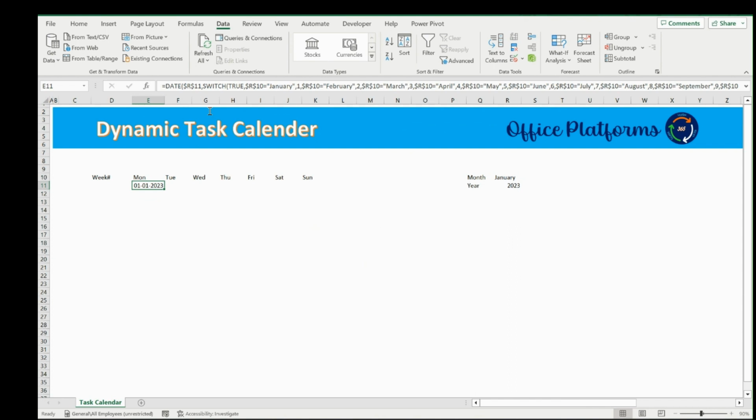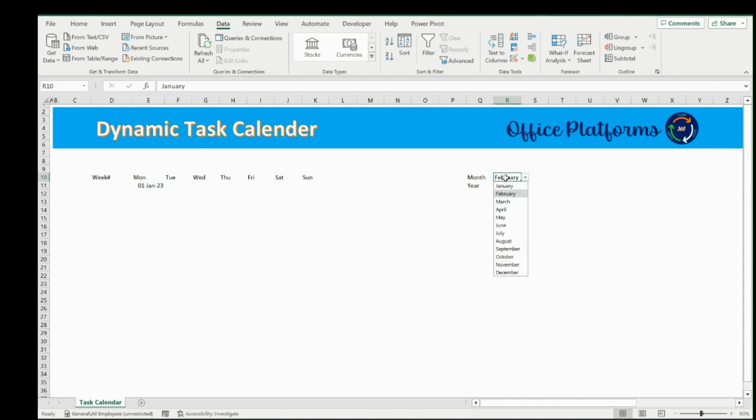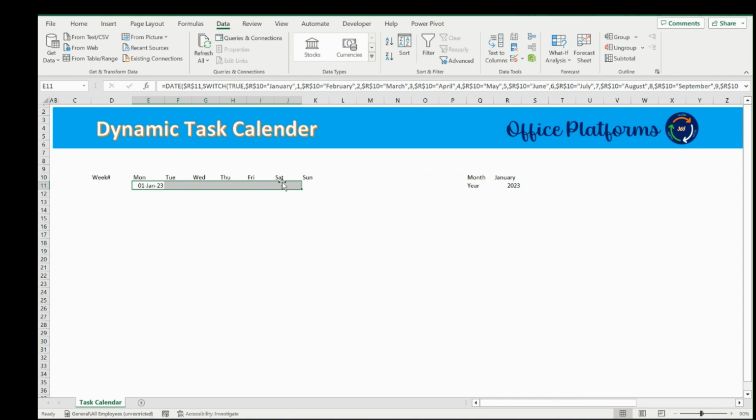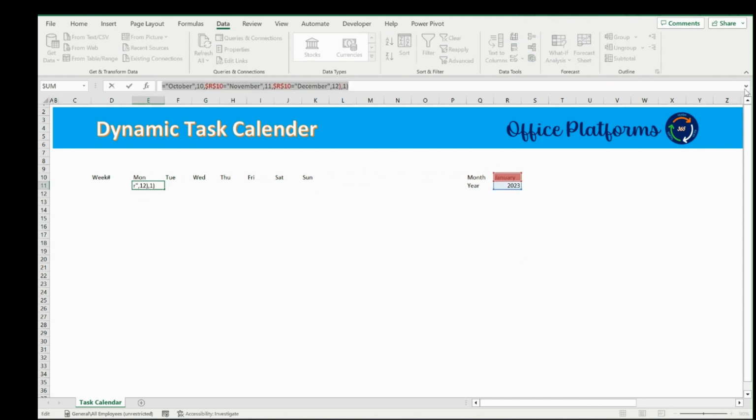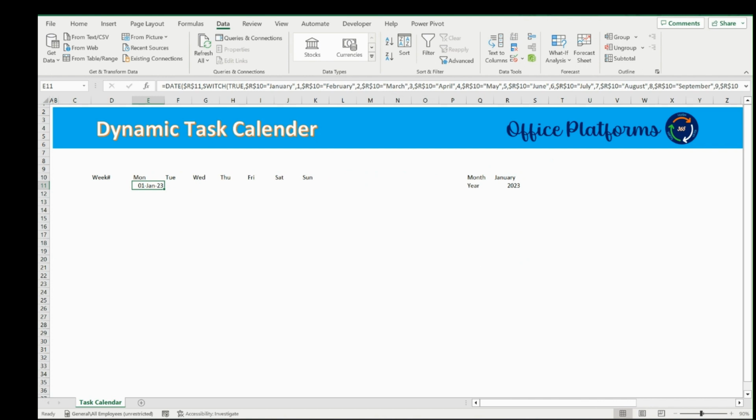Over here, if I select January, if I write February, if I write March, so for May, it is changing the date. Now what we need to do is get the 1st of January date, which is a Sunday, to populate over here and not here. And since it is a Sunday, all these days should be blank. For that, let us copy this entire formula and use the name range function.